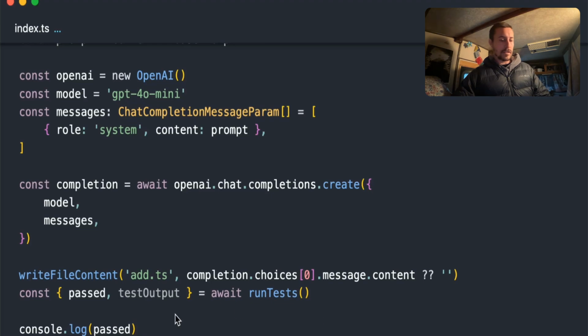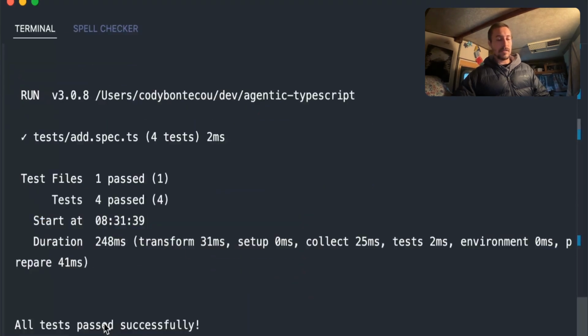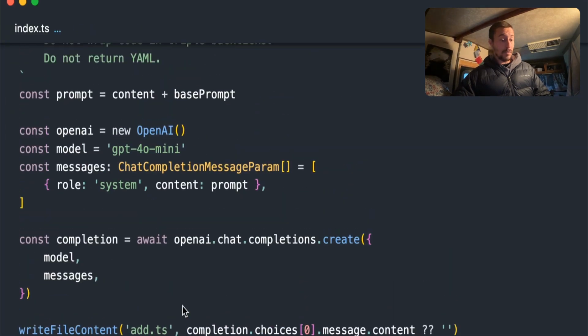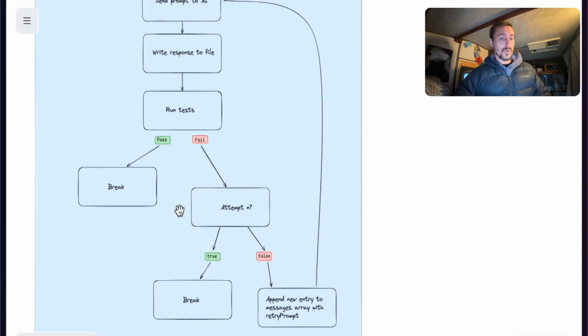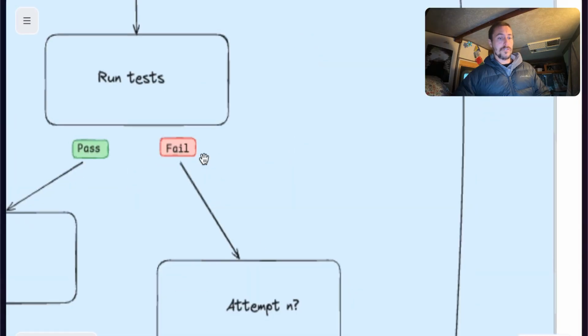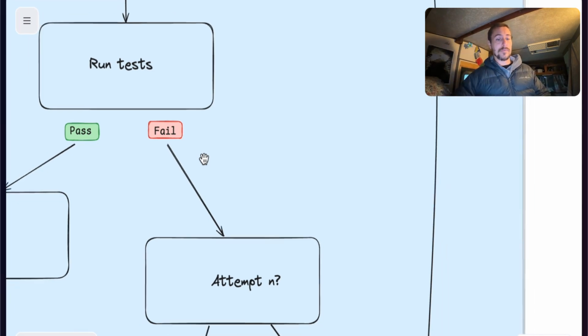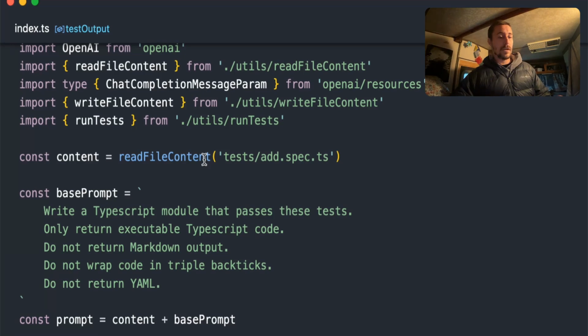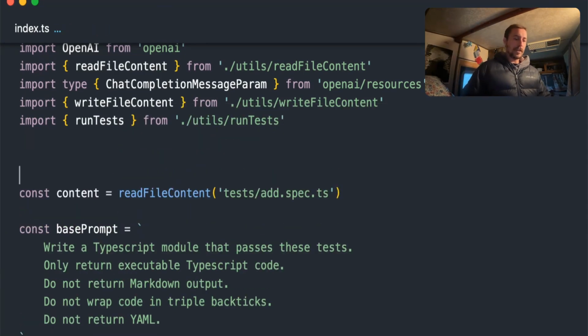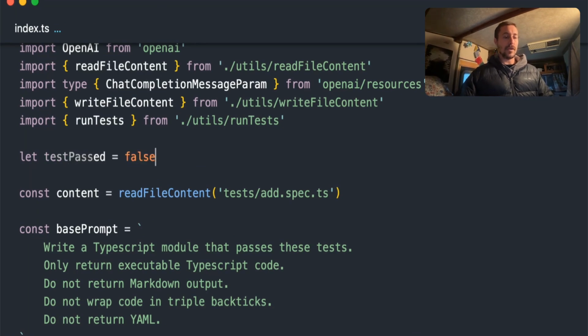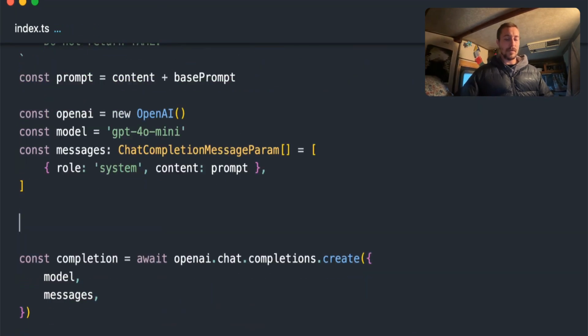So we're running our tests, and if they pass, great. But what about if they don't pass? So here's where we're going to be building the loop in. A good friend of mine mentioned that what makes it agentic is it's really just a while loop. It just runs infinitely until you give it the reason to break out. In our case, we're just going to make a case whether or not the test passed. So I'm going to go up here and say let testPassed equals false. And then we want to say while testPassed.